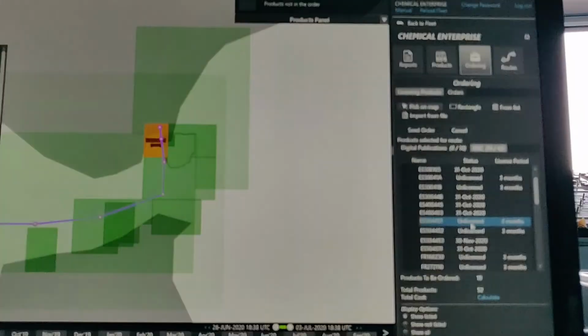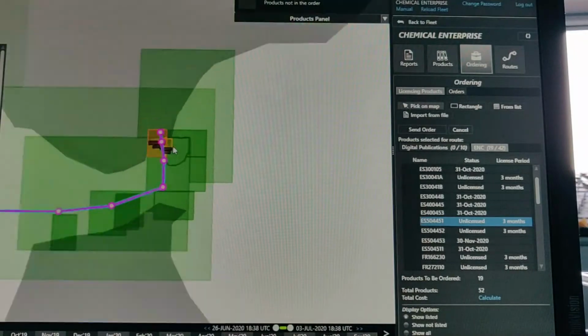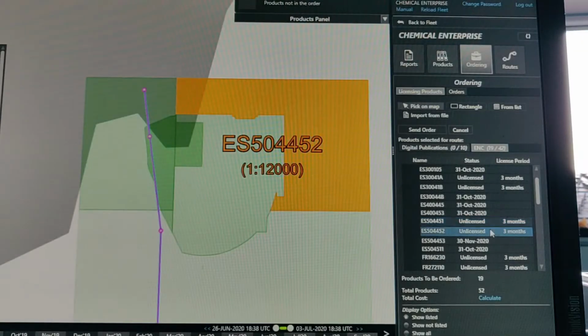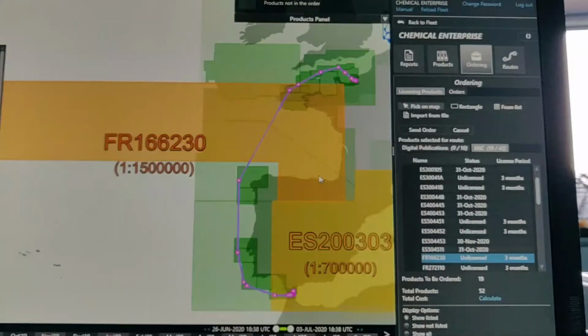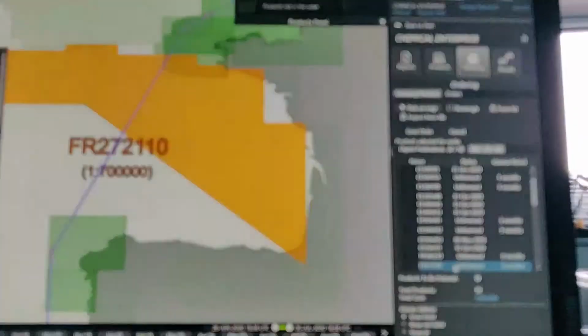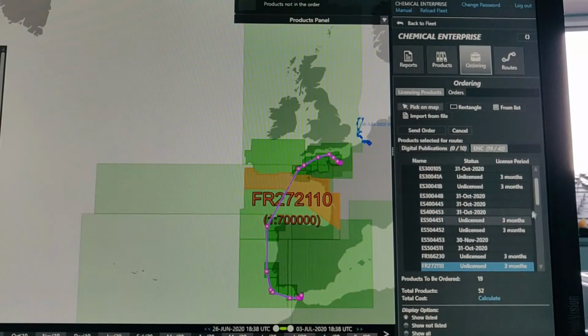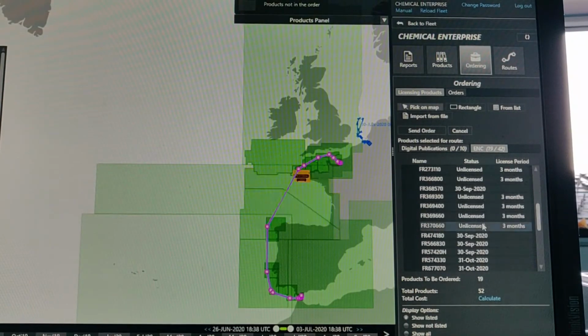I'm going to cross this area. This is Algeciras. I will need this area as well, this one as well. I will just include it. And over here this one is required, this one is required. So more or less likewise there are all these charts that you need.